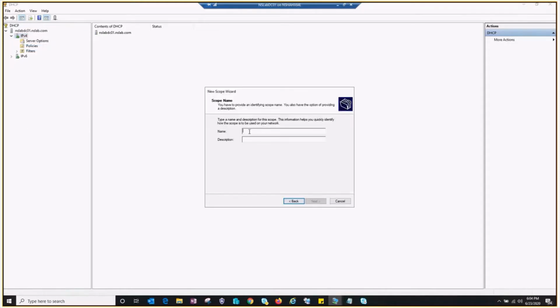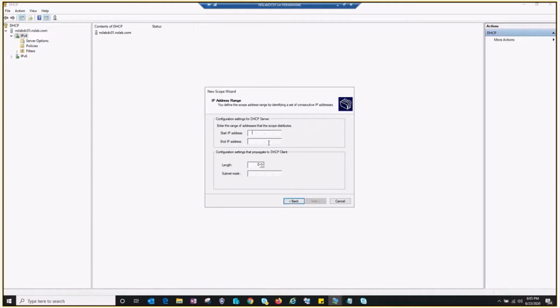Next, we need to name the scope. NS lab DHCP scope 1, no description. Next. Here you need to enter the range of addresses that the scope will distribute to the domain joined machines. So I'm going to provide 10 dot. My num lock is off.